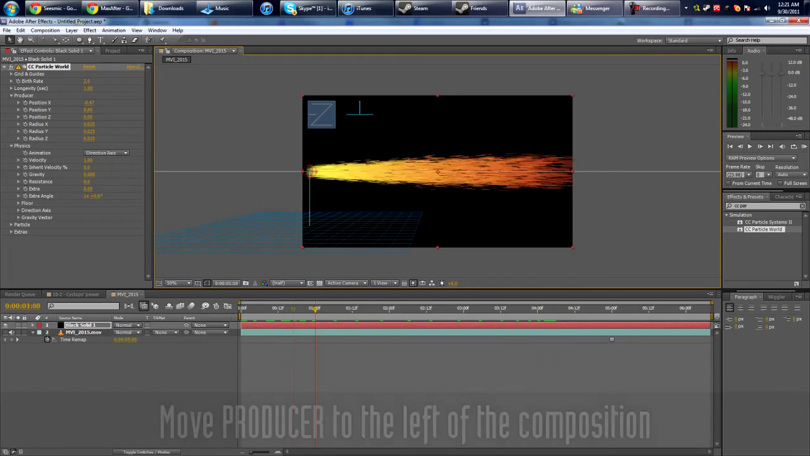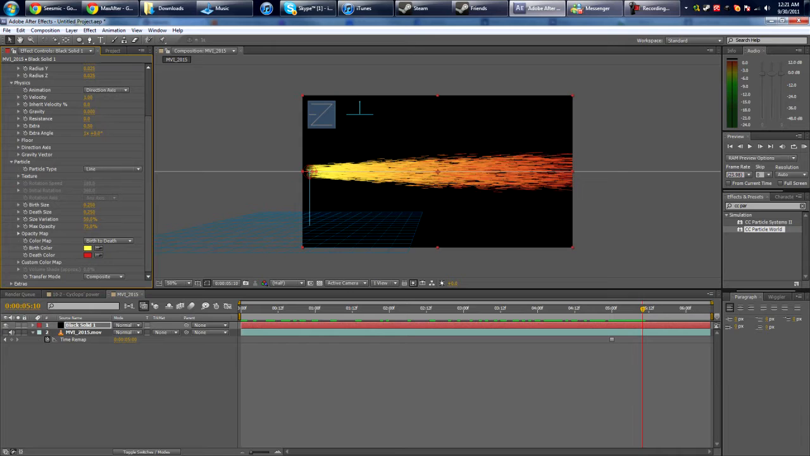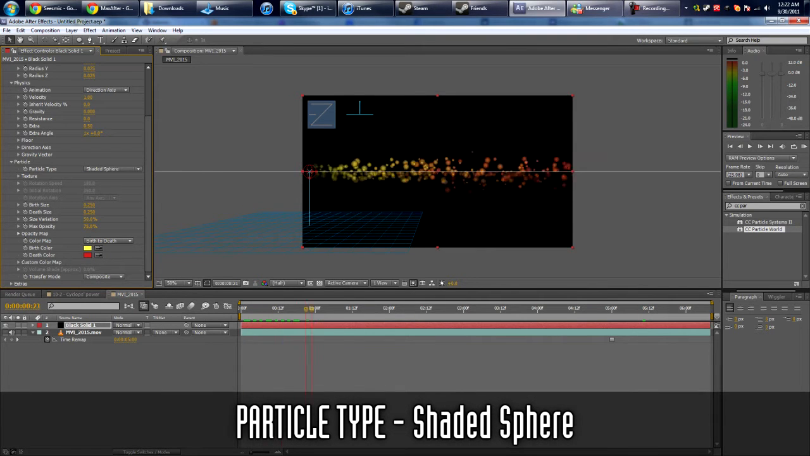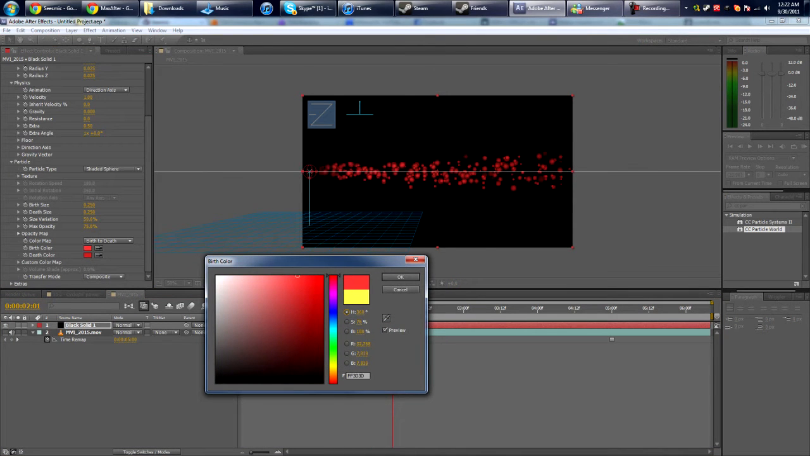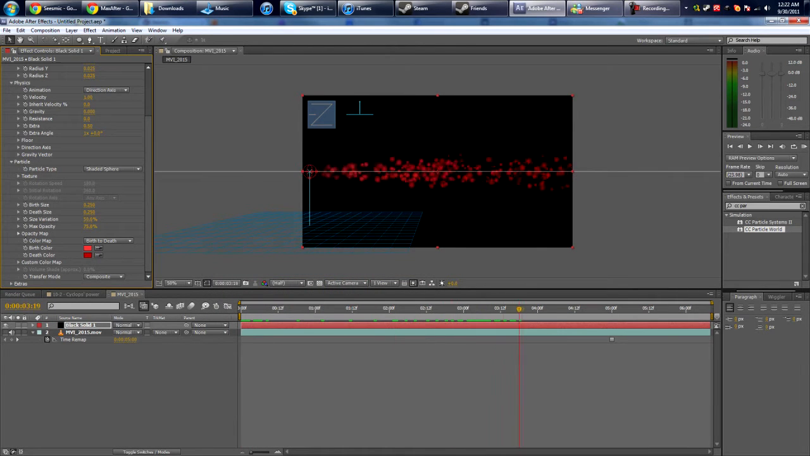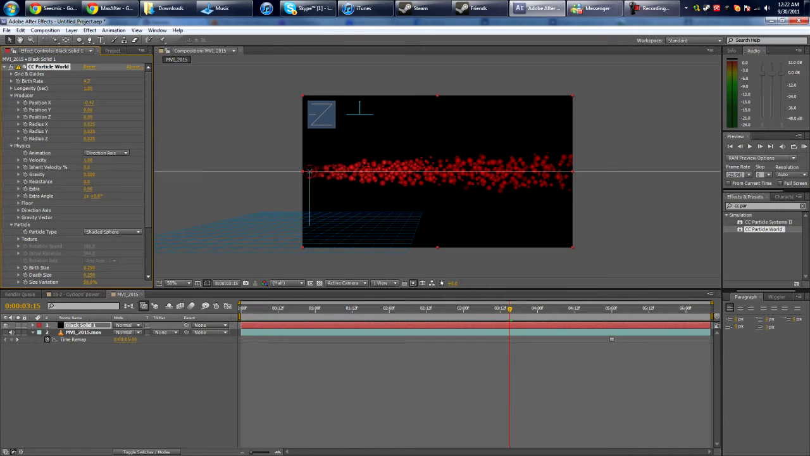So we have this spray of particles, and of course we want to change the particle colors and type. Right now it's on line, so you get all these lines flying out. We want it to be shaded sphere. Okay, now we change the color to something red, since Cyclops' Optic Blast is red. You can change to whatever you want. You can have a blue Optic Blast or whatever. Something like this. Yeah, that looks good. And then maybe we add a little more particles to it, so bump up the birth rate.